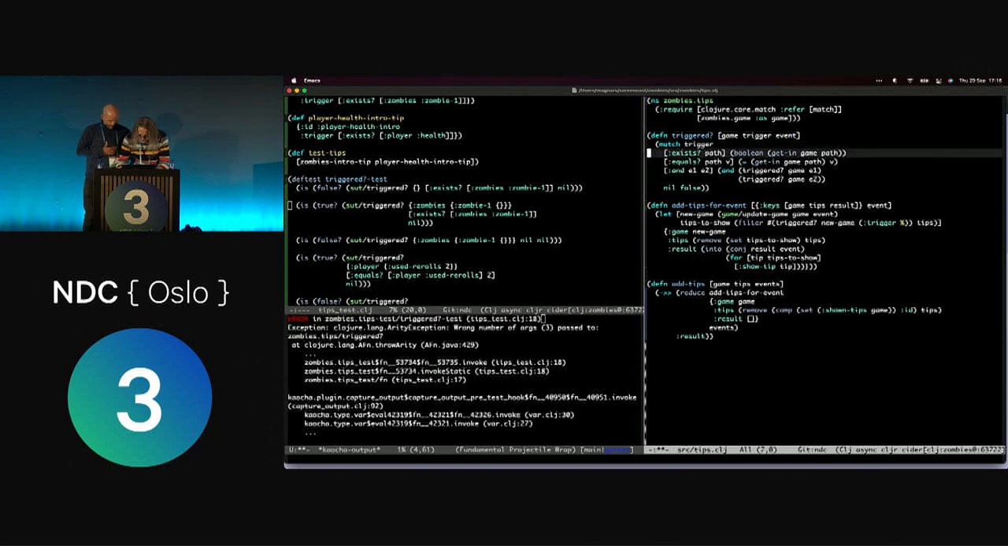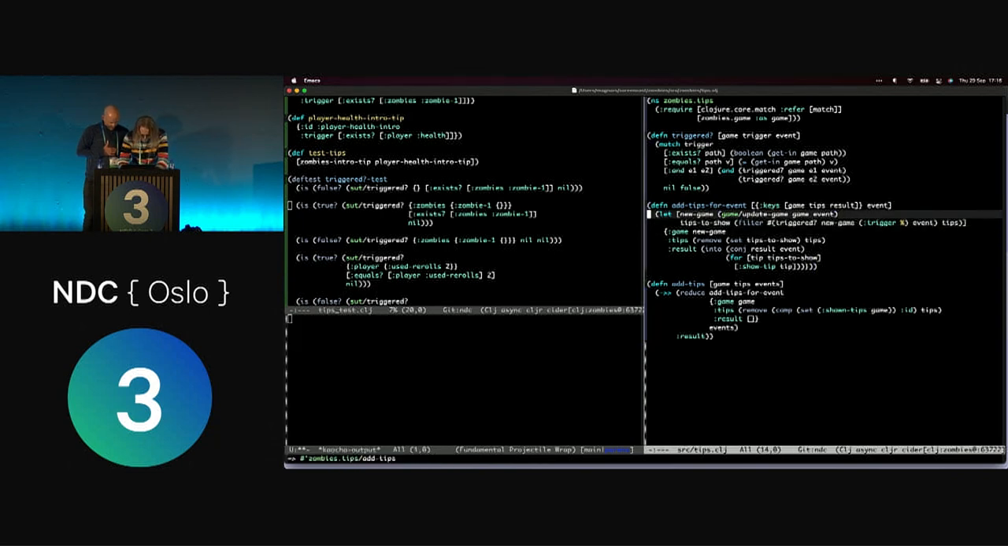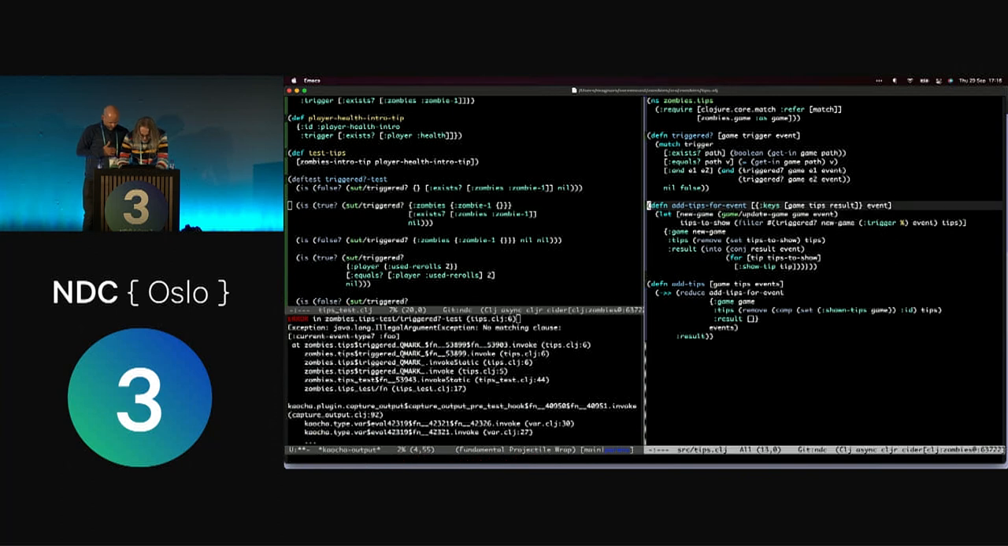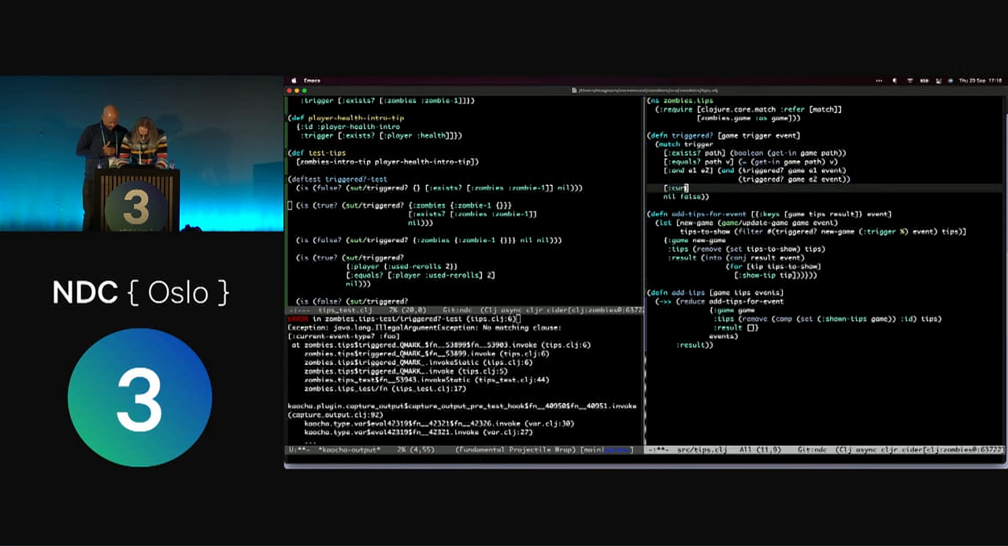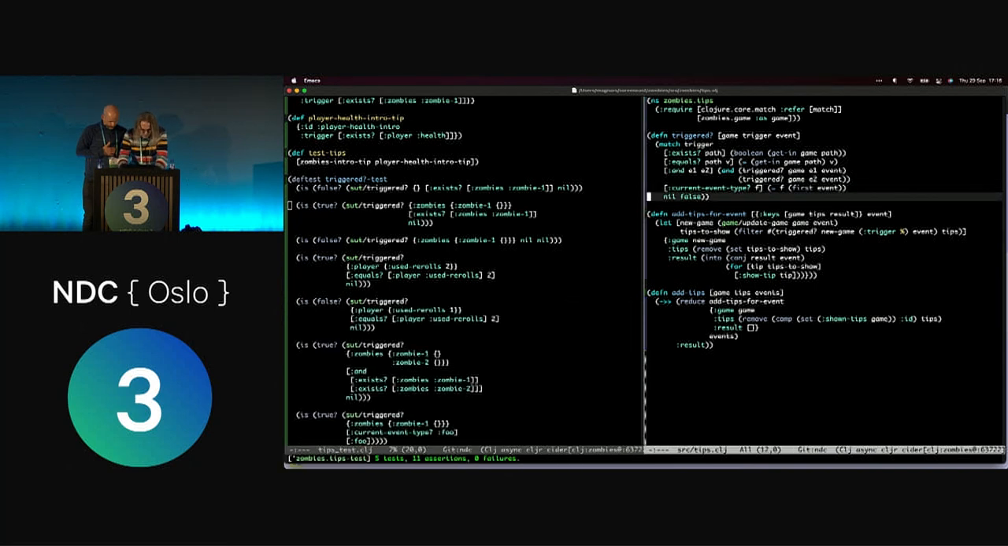Event. It's going here, and we have the triggered, and it's there. Event. Oh, good. And here is event. And this is the actual event. So, whoa, it's there. We have it. It's excellent. Okay, so now we have no matching clause, current event type. And I will do current event type. F. I'm sorry, it's just F. And then first event. It's green. It's green. It's green.